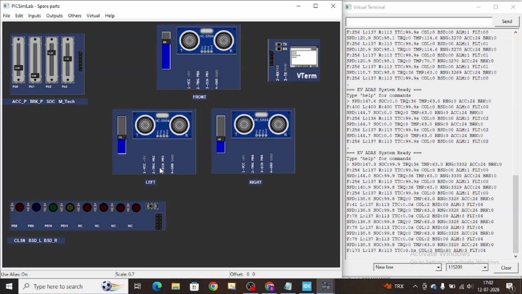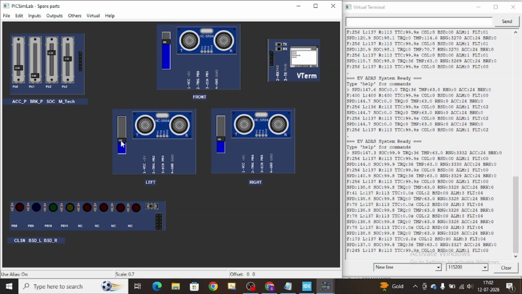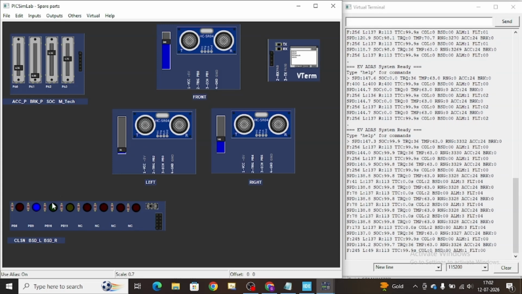This is the left ultrasonic sensor which will find objects from the left side. If the distance is less than 20, it will display the blue LED.